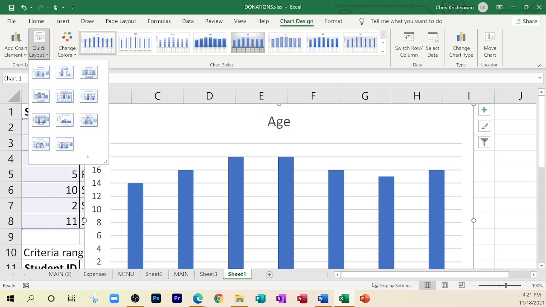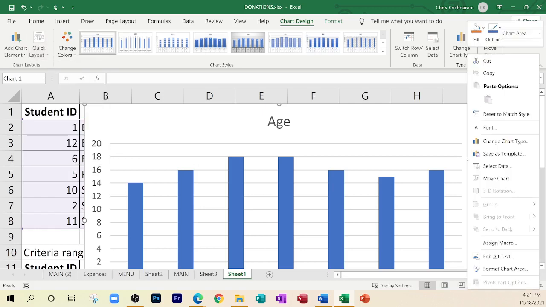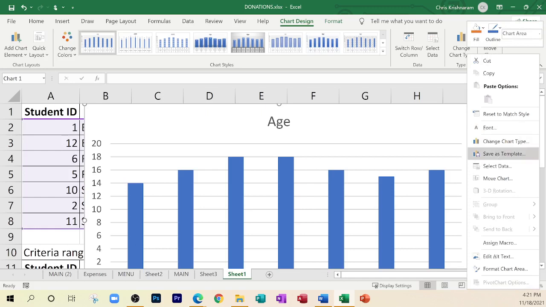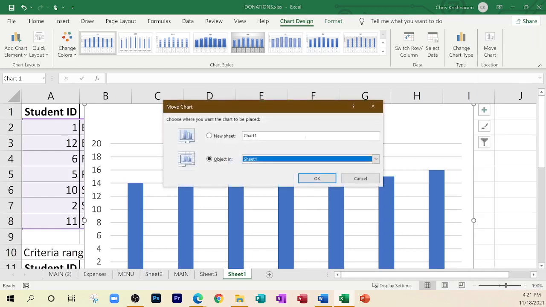Moving the chart. How do we move a chart? You right click on the chart in a blank area. It has to be a blank area. And then you click on move chart, because that's when you want to move it inside of the sheet.